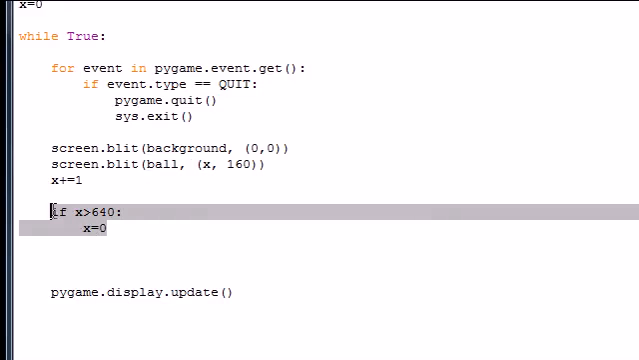And this is just useful so it goes back and you can view it over and over again and it doesn't go off the screen forever.